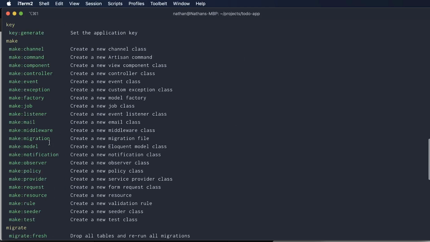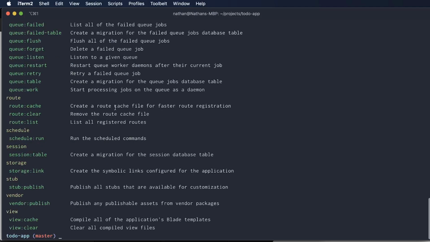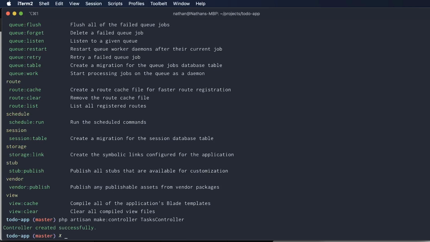What we're going to be looking at in this particular episode is controllers, and we want to create a controller. So to do this, we can do artisan make controller, and this will help us create a new controller class. So let's try running PHP artisan make controller. The name of our controller is going to be TasksController, and this will create an empty controller for us.